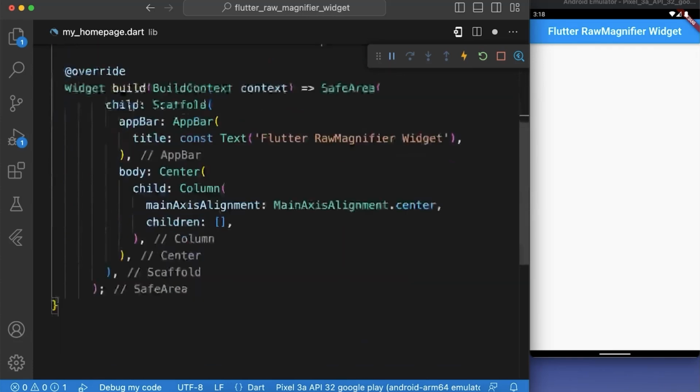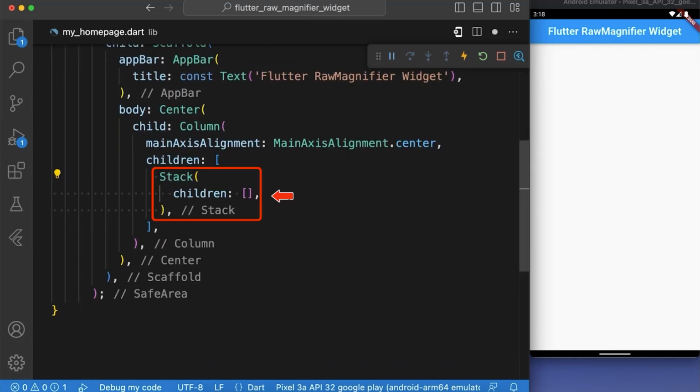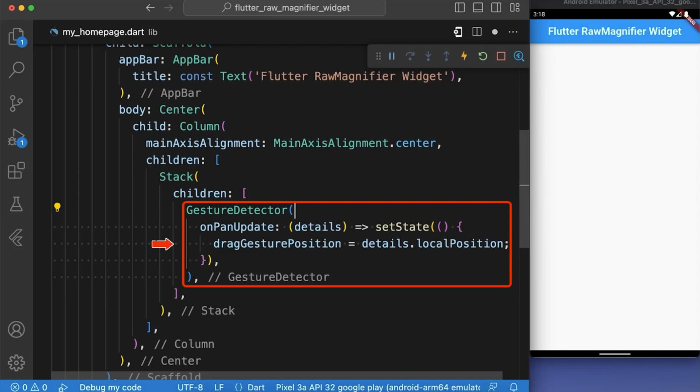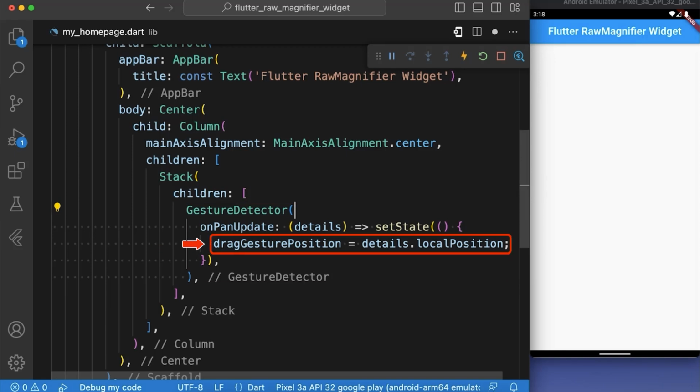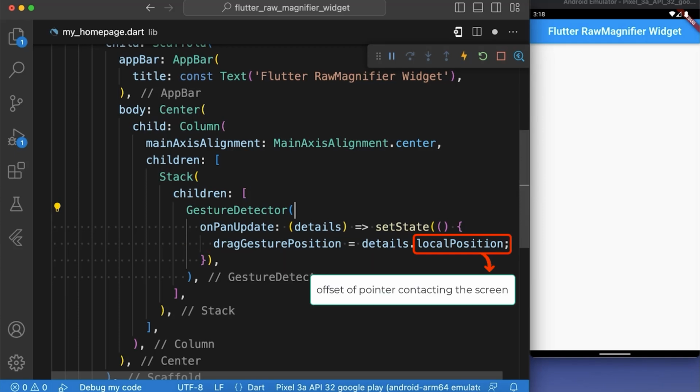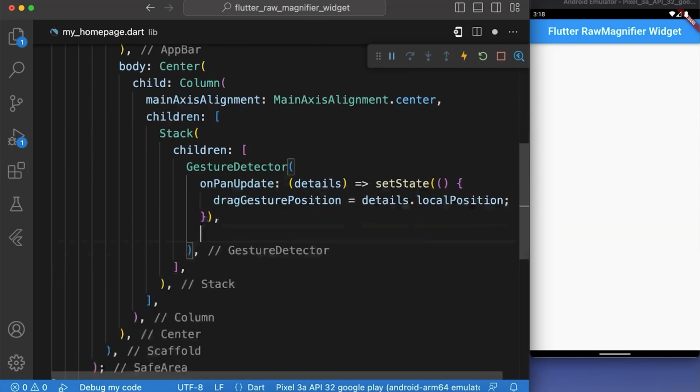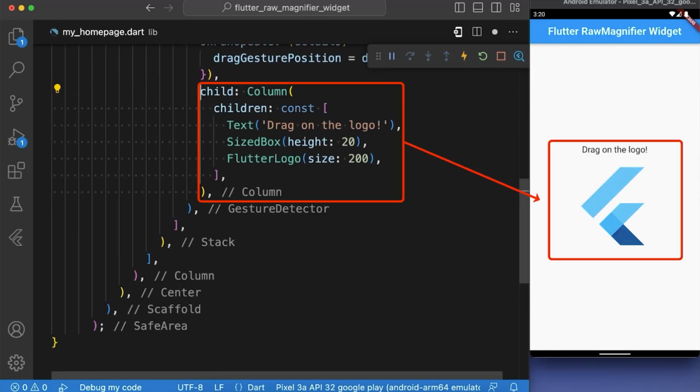Next, in our widget build function, we create a Stack in our Scaffold body which is wrapped by a Column widget. In our Stack, we first create a GestureDetector widget which contains an onPanUpdate callback in which we are updating the value of dragGesturePosition with the local position of the drag update details. The local position is basically the offset of the pointer contacting the screen, and in child we create a Column containing a Text, SizedBox and Flutter logo widget.